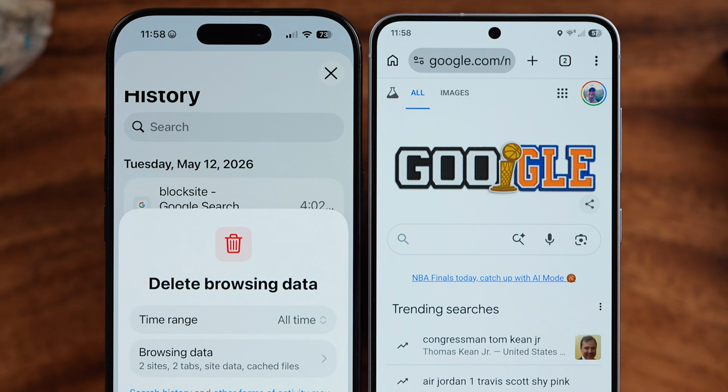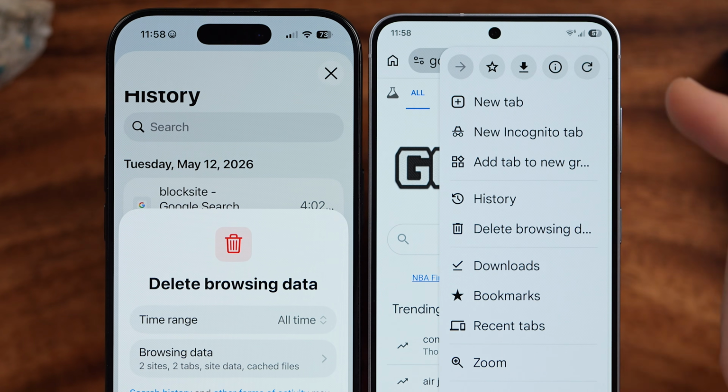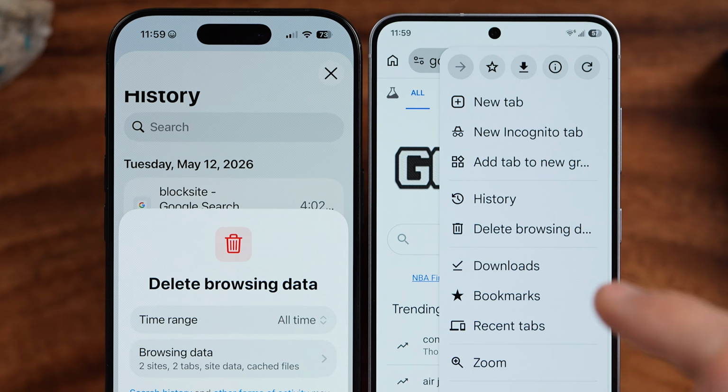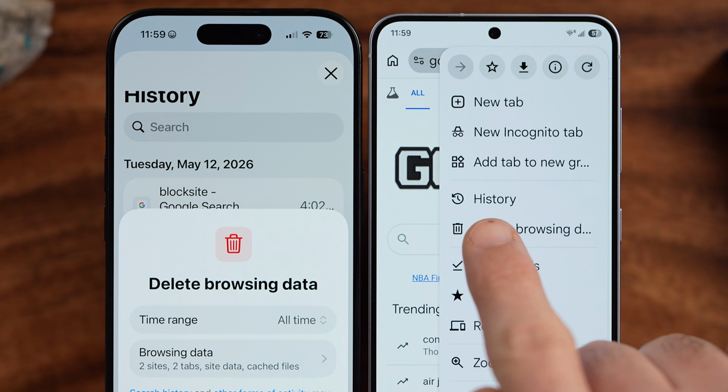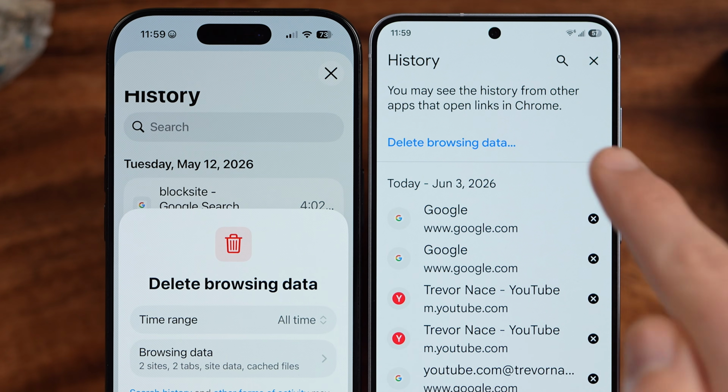However, if you're on an Android phone, it works a little differently. Tap on the three dots at the top right of the browser. Again, this will be the same if you're on a computer as well. Next, tap on History midway down, and you'll be able to see your entire history.